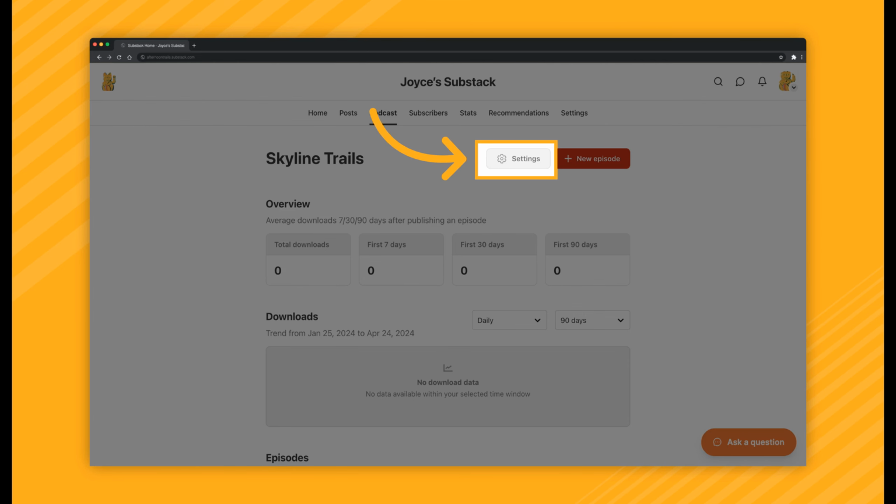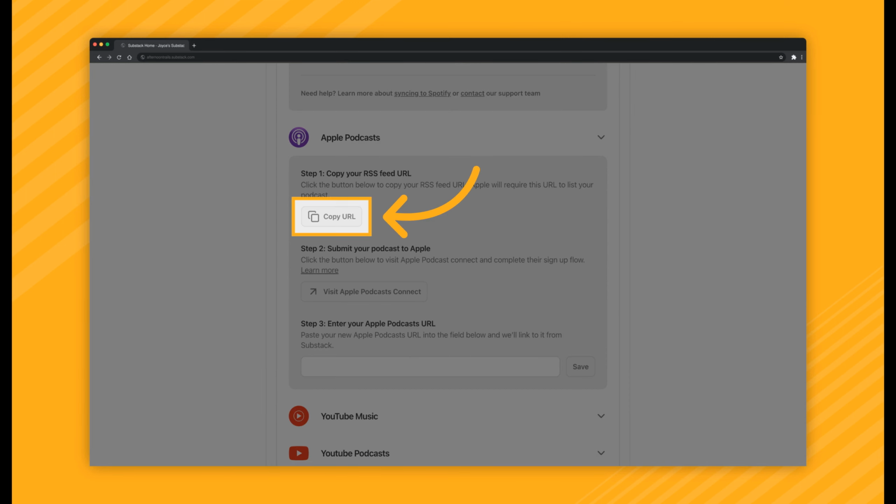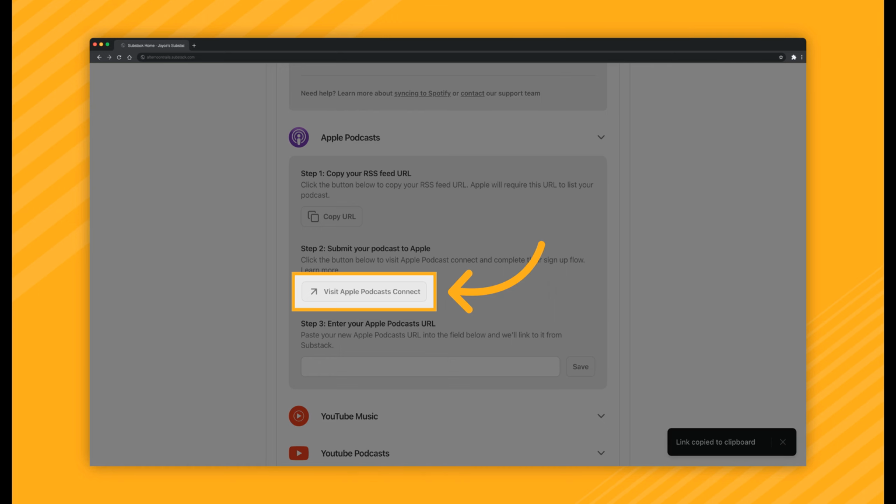Note that before distributing your podcast to Apple, you'll need to publish at least one audio episode on your Substack first. Scroll to the Apple Podcast section and click Copy URL. Next, click on Visit Apple Podcasts Connect. A new browser window will open.